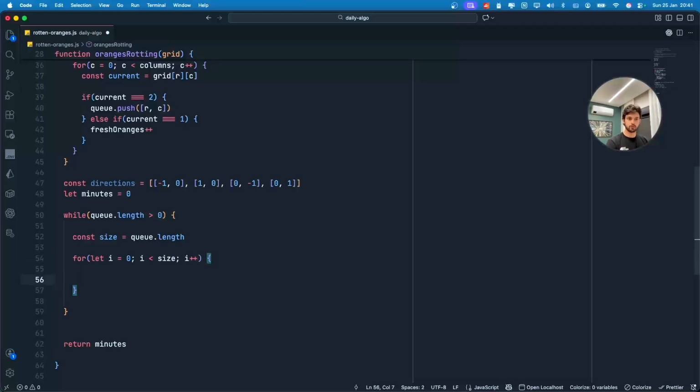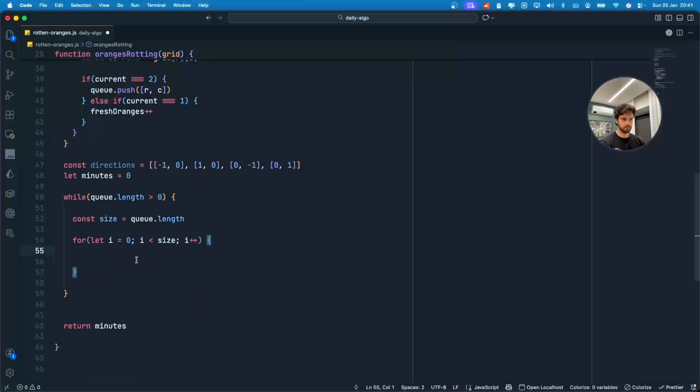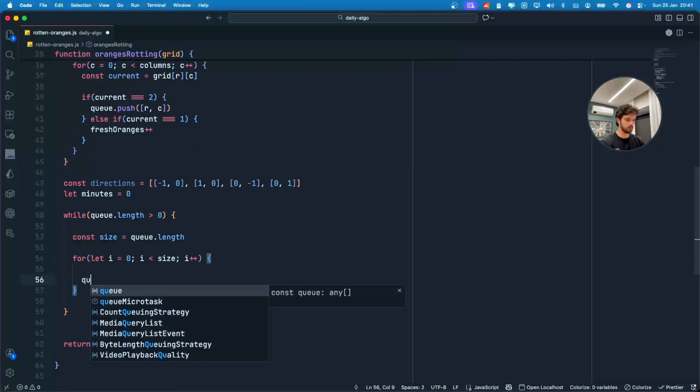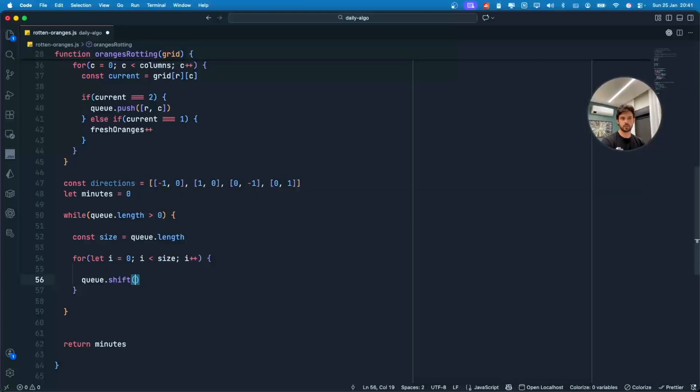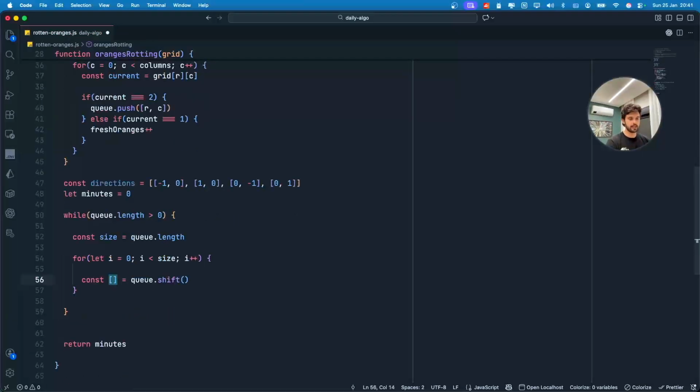Now, the other thing that we need to do is get the first position on that queue. Remember that queue is first in, first out. So the first value that we stored on that queue is the first value that we'll be retrieving out of it. All that we need to do right now is call queue.shift. That shift is going to get us the value that we need. Now we can destructure that and get the values that we stored. Since we stored an array, we can get the row and the column from inside here.